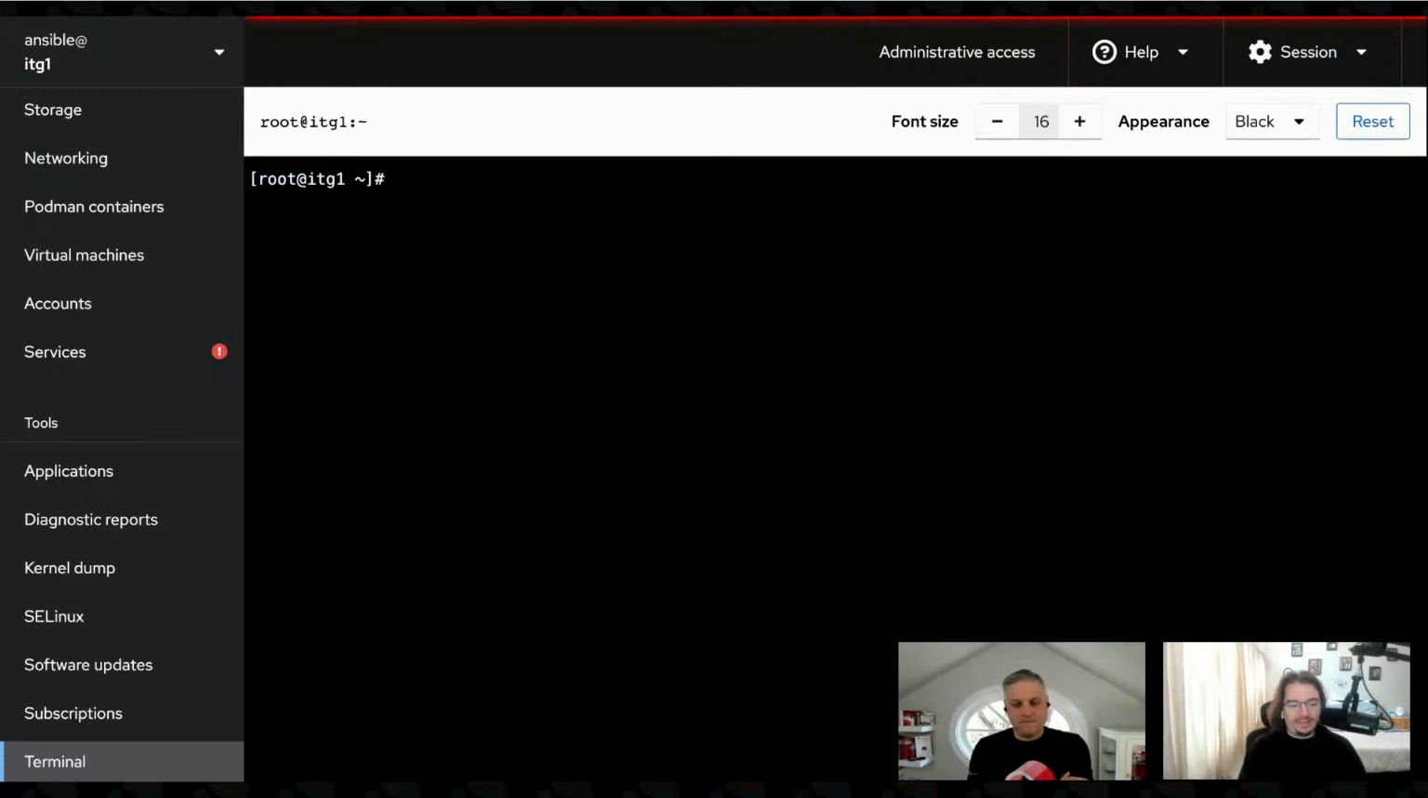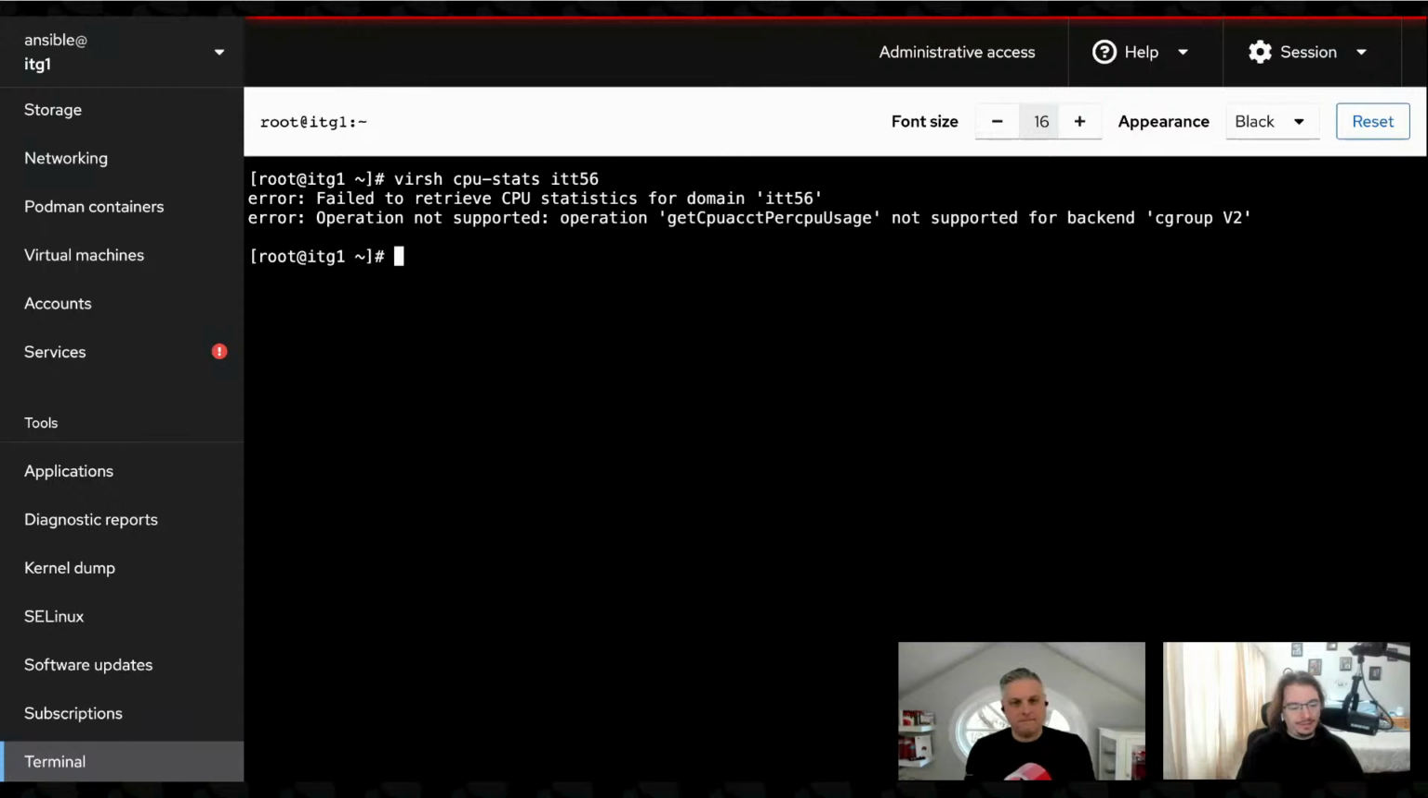We can also gather a whole bunch of performance information from our virtual machine. For instance, if we wanted to see what the CPU was doing, we could do a virsh cpu-stats and then our domain name. Of course, helps if it works.